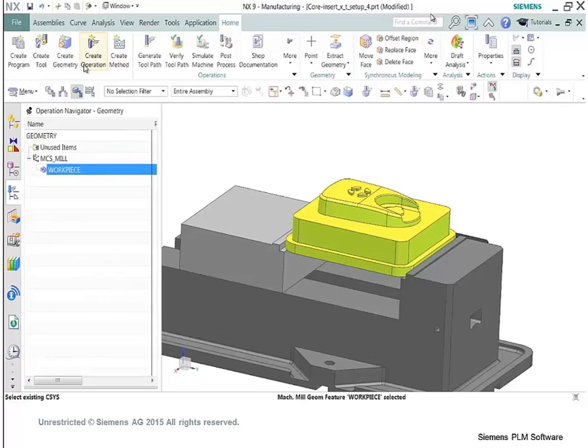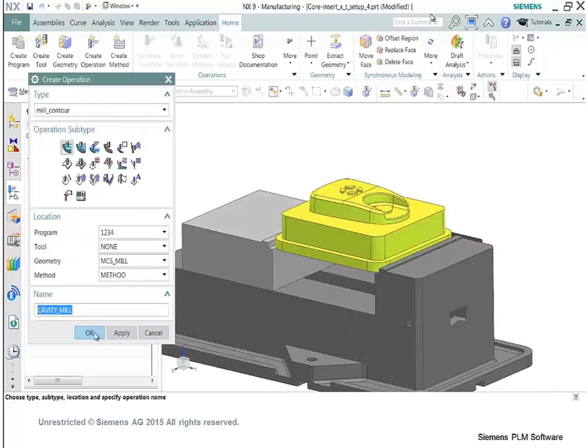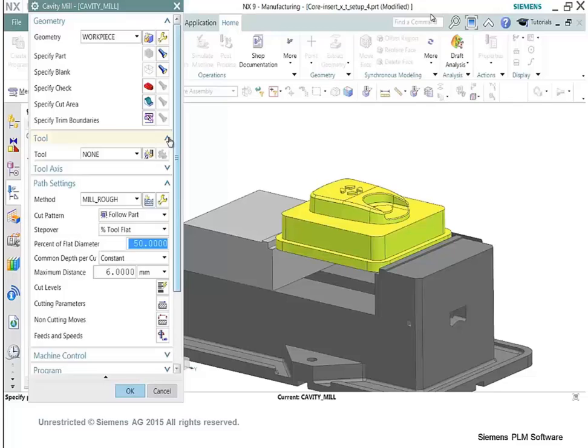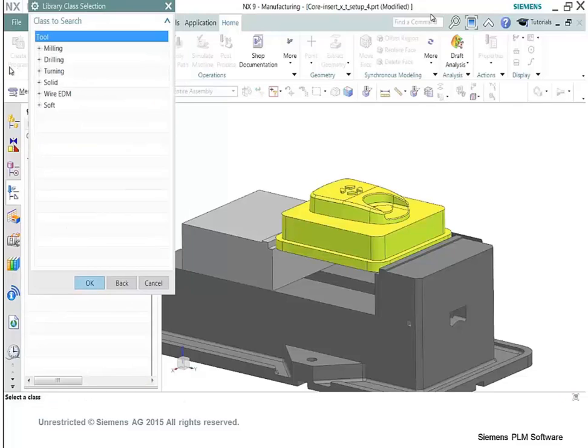For right now, let's just hop in there and say that we want to do a cavity mill operation. We're going to do it on the workpiece, right? And we're going to also then follow that mill roughing. This just sets our stock values, etc., our step overs, and our general depth. So let's go ahead and get some tools. These are coming from our tool library.